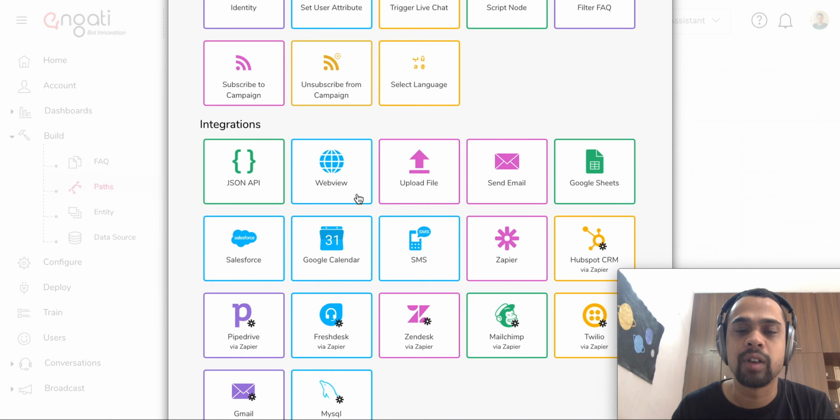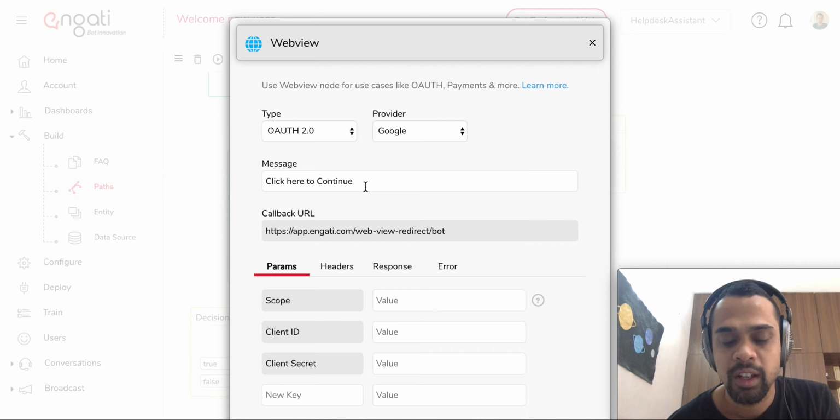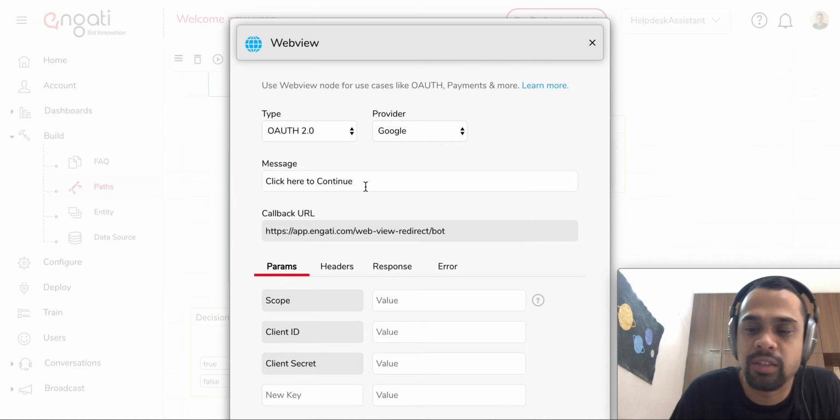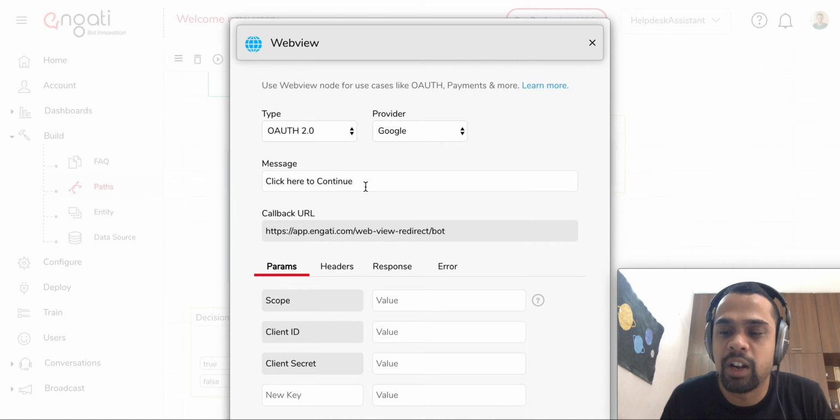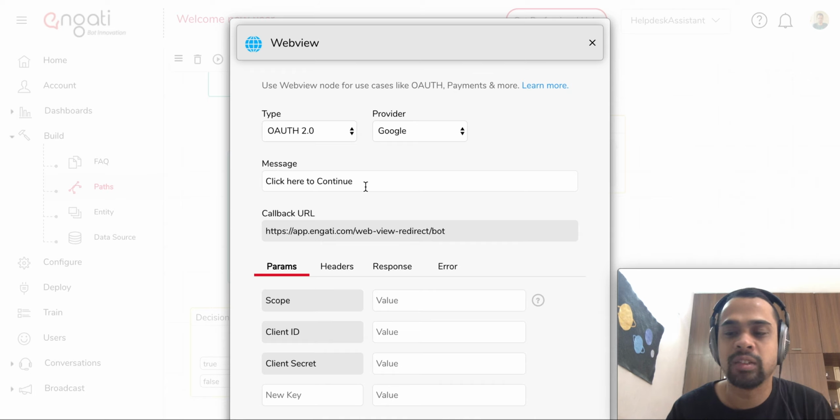Then you have the WebView node. The WebView node is again a generic node that you can use for multiple purposes. So let's say Google or Facebook use OAuth based mechanisms, where a window would pop up and the user will enter their details and a redirect callback would be made. You can set all those up via the WebView node.